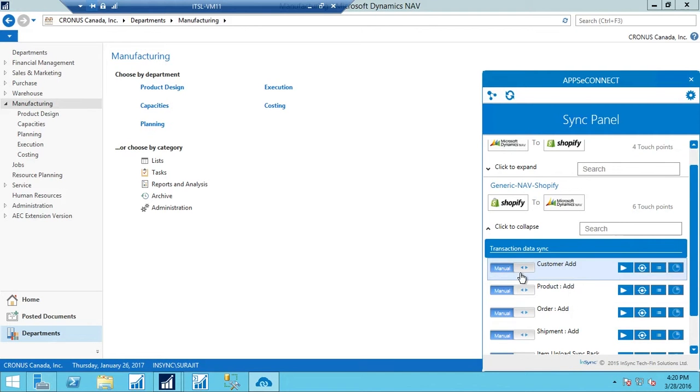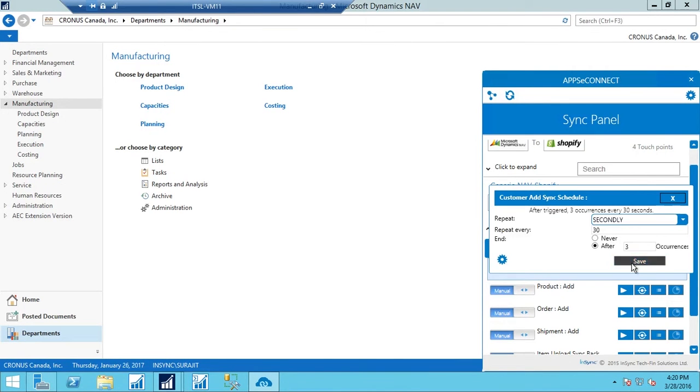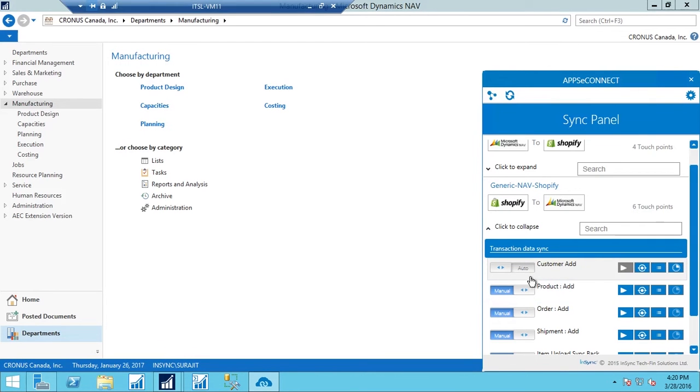And for every process we have two options, manual as well as automatic sync. In case you want to sync something in the automatic mode, you'd just have to change the mode of the synchronization process, and this process would run after a uniform period of time, which again can be set from here. And if you set it to manual, you just have to click on this button and it would sync the information from Shopify to NAV.